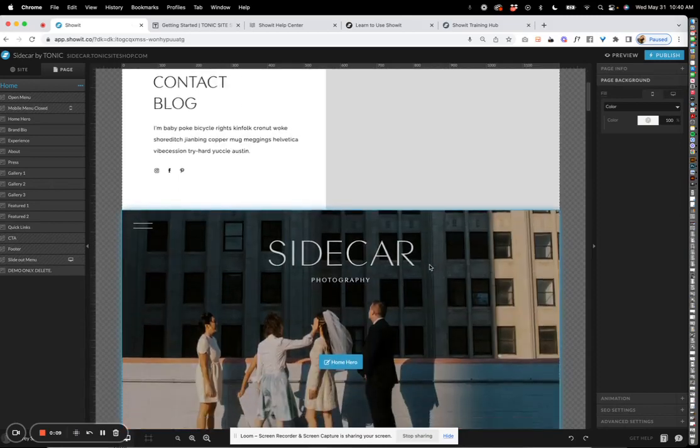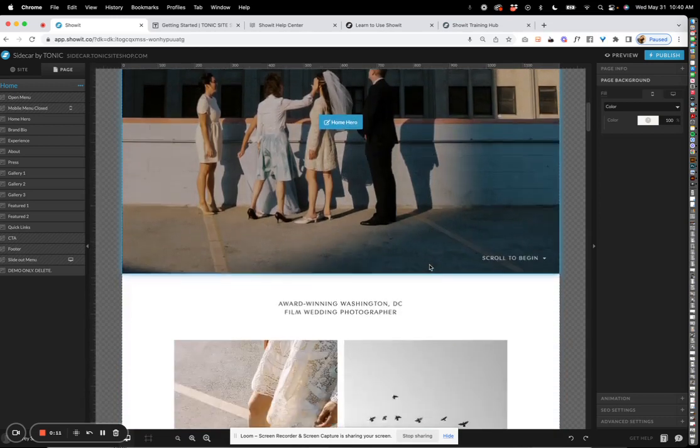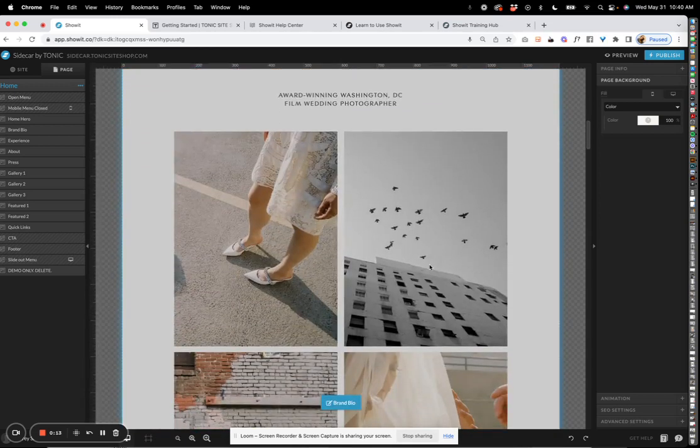I think it's one of our most adaptable, super cool, minimal designs that we've ever released, and I am very excited about it. So if you've never used Showit before, I want to start by giving you a little bit of a lay of the land and some places to get started.